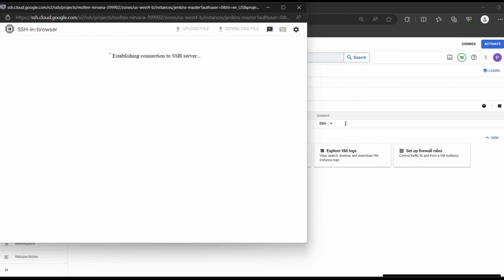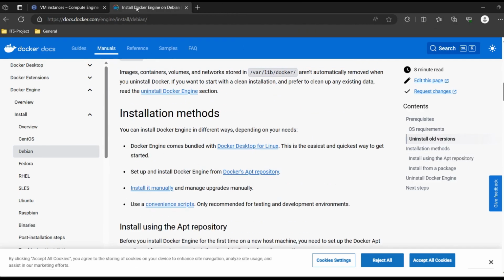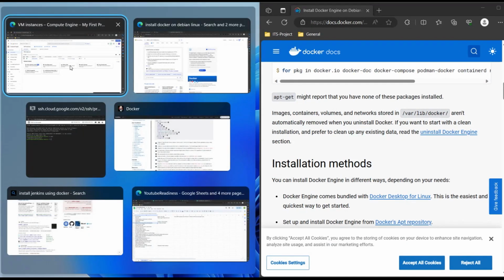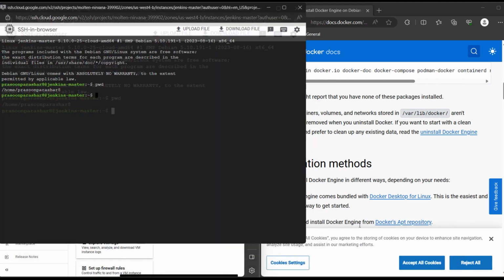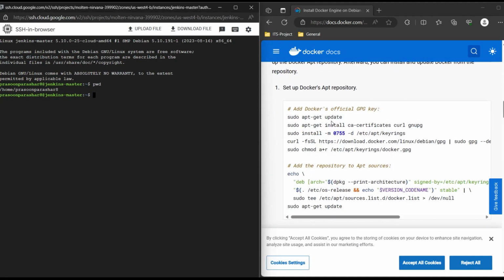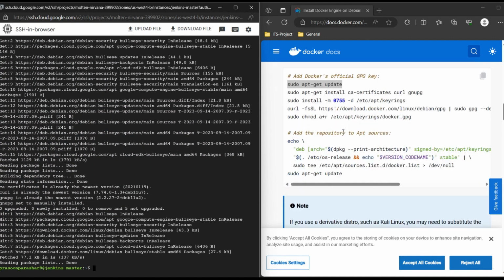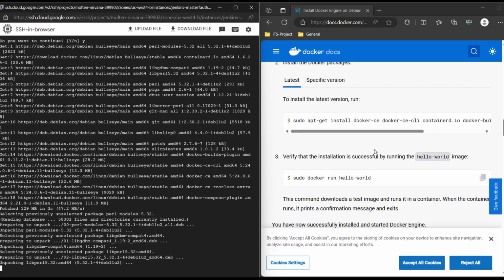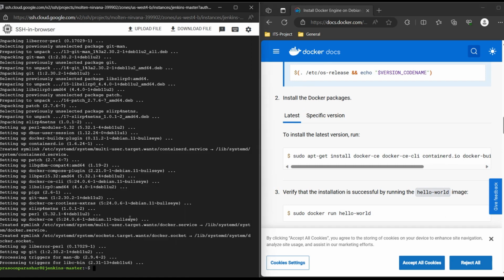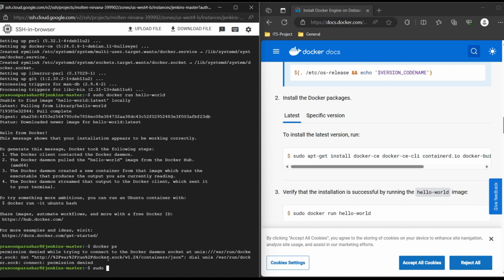First of all, we will see how to install Jenkins using Docker. To do this, we first need to install Docker in our VM. Go to this Docker official web page. I'll put it in description section and copy one by one. Now, after everything is installed, we will test it by running hello world container. Yup, it is working fine. Let's do sudo docker ps.